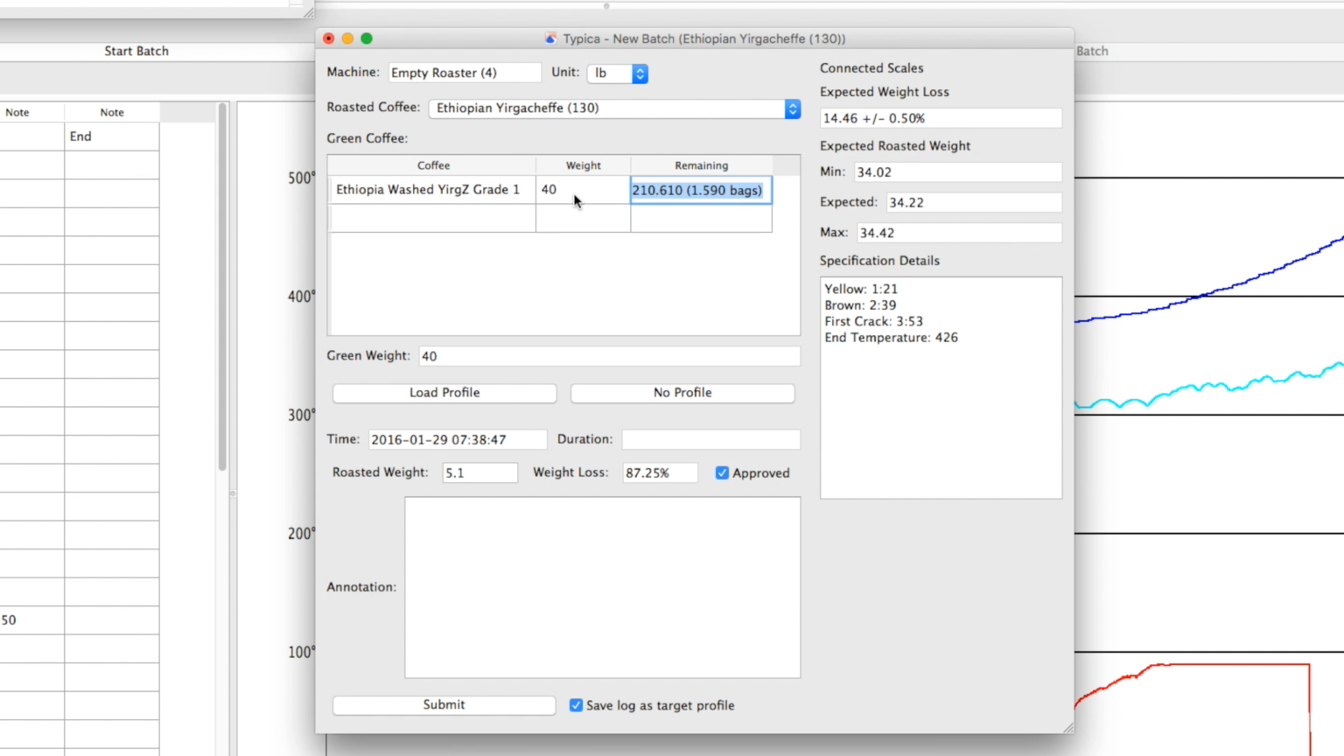On the right, I can see my expected percent weight loss, but I can also see the range of what I'm expecting for roasted coffee weight. So here, I'm expecting somewhere between 34.02 and 34.42 pounds of roasted coffee. I check my specification notes. I don't see anything special.